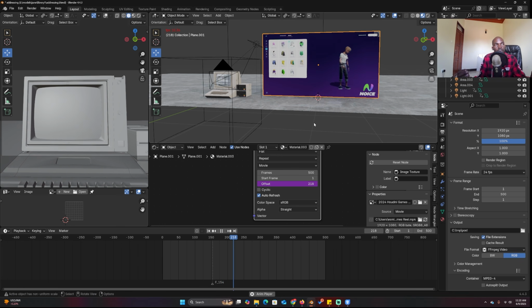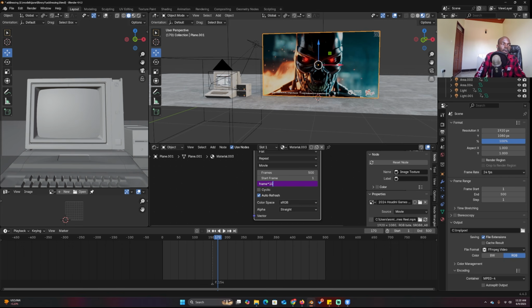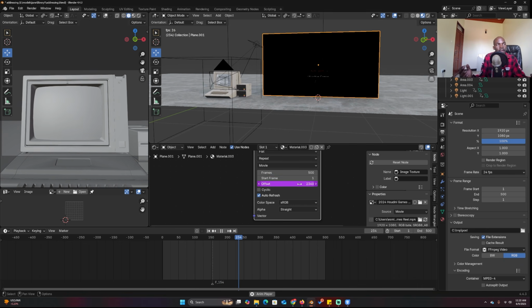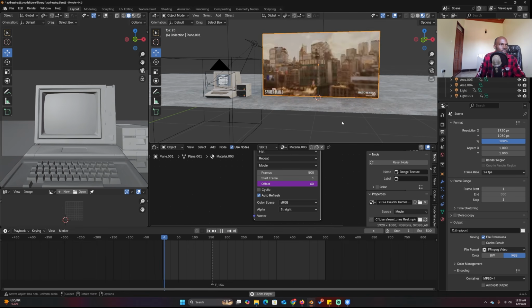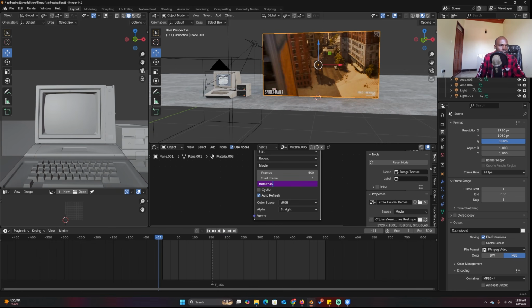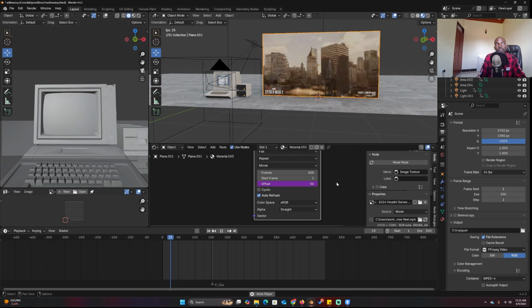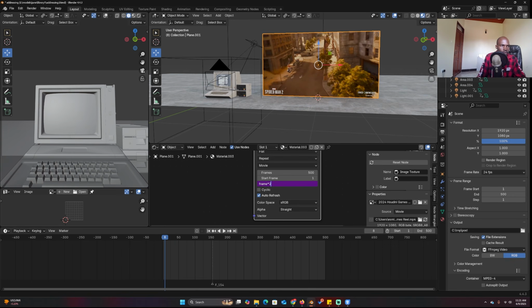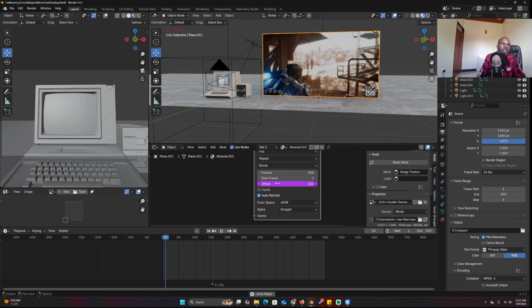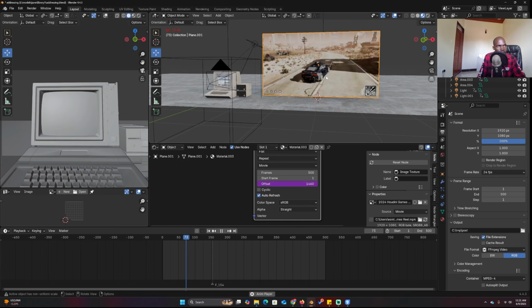But if you want it to be faster, you can just multiply this by 10 and it will be playing 10 times faster. You can see it's playing 10 times faster. If I do multiply by 2, it's going to be twice as fast. If I do by 20, it's going to be 20 times faster than it should.